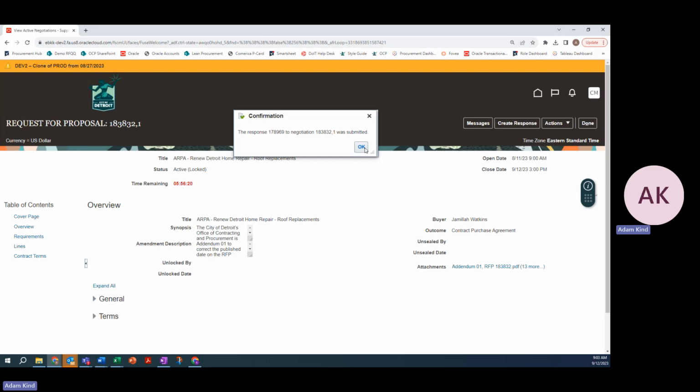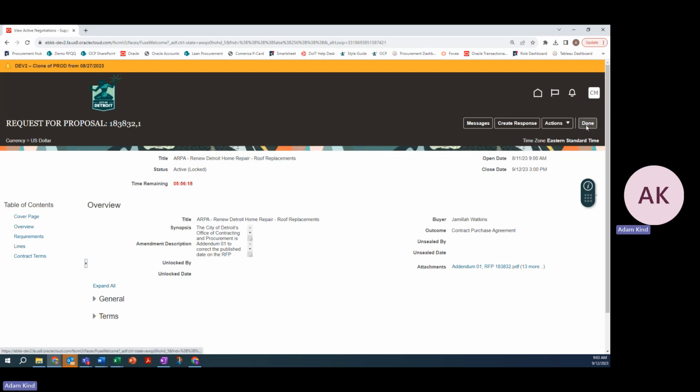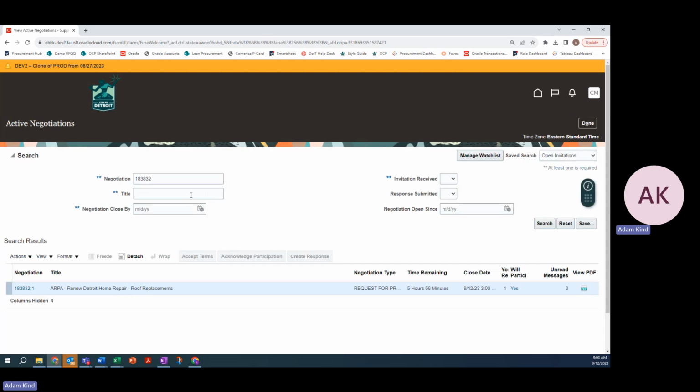Once you've done that, we're going to click OK. We're back on the page where we can't enter a response, but we can see all of the overview, the requirements, the lines, the sort of summary page for the bid. We're done bidding on this, so we're going to click done, but I do want to show you how to make sure that your response has been submitted.